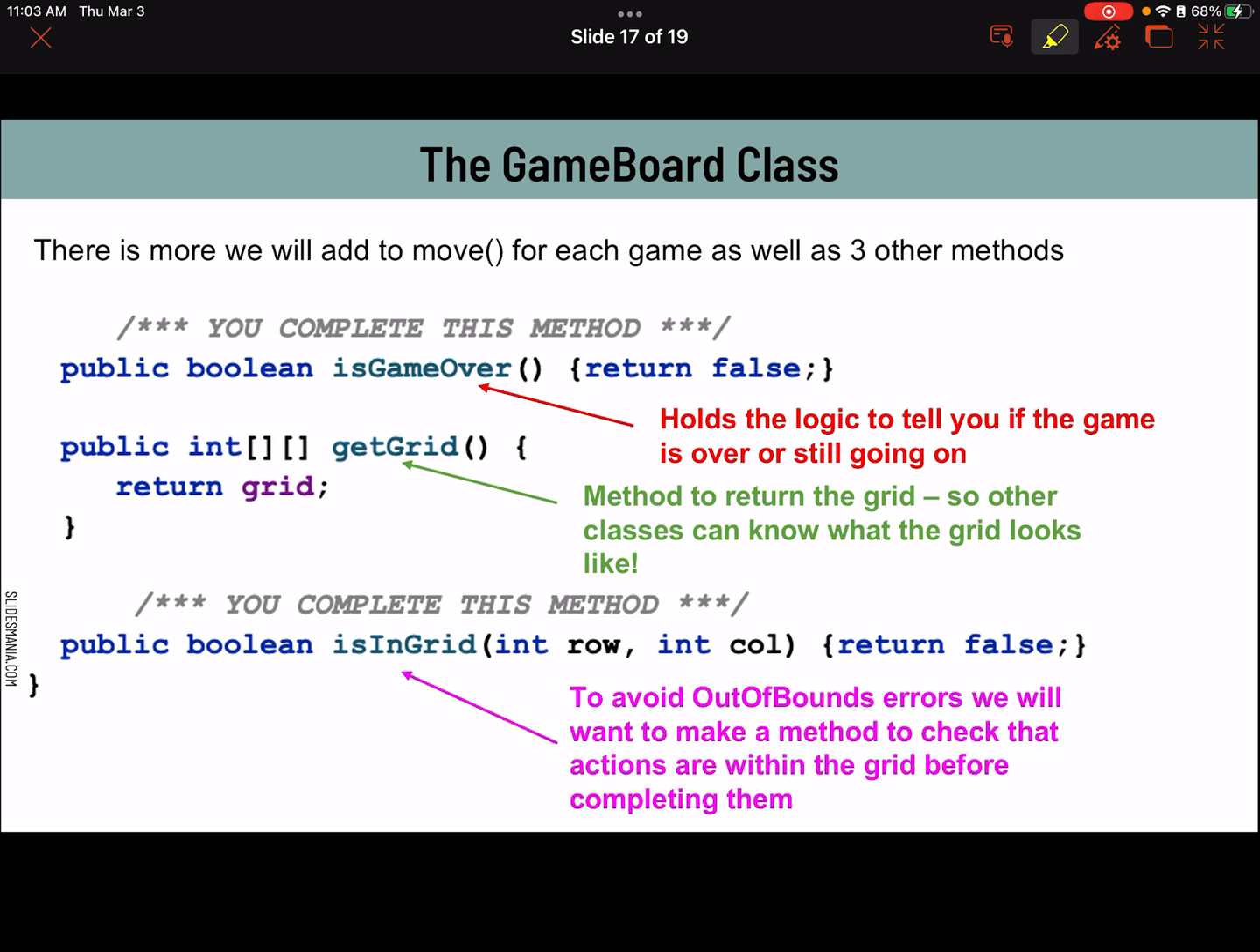And finally, last method is in grid. This is going to be a method of logic to avoid any kind of out of bounds errors. So this method will check to make sure that the actions we're trying to do exist within the grid. For example, if you have a grid that is 5 by 5, you can't access row 5 or column 5. It will give you that index out of bounds error. So in order to avoid that, we want to be able to check to make sure that we're not trying to perform actions in row 5, column 5, because that does not exist.